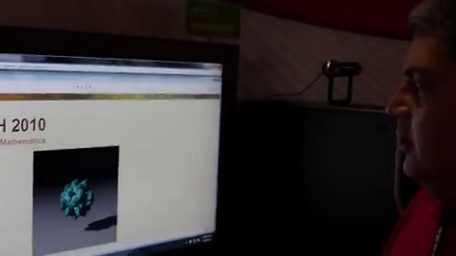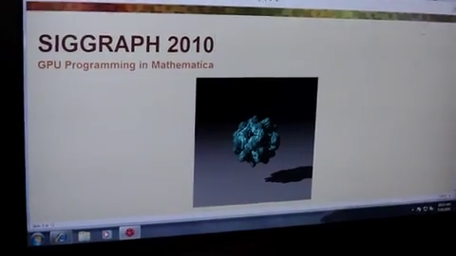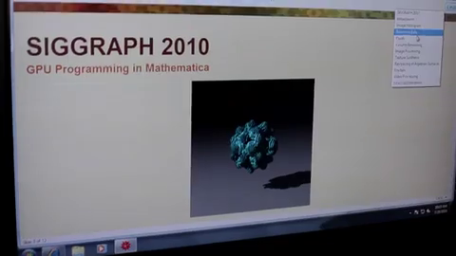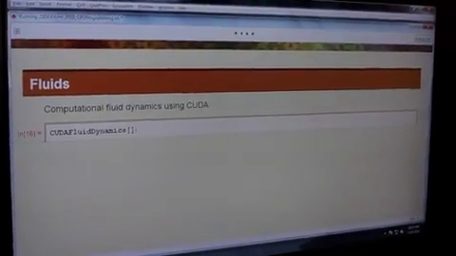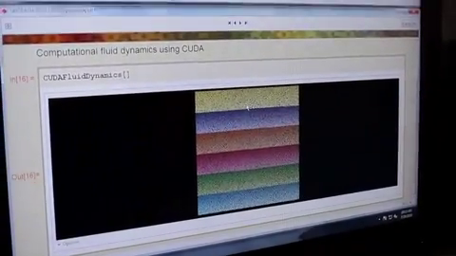Okay, so we're here at SIGGRAPH, and we are going to be showing some of the future capabilities in Mathematica, the support for OpenCL and for CUDA. In particular, these are just some demos of the kind of applications that you will be able to write in Mathematica. For example, I'm going to show something that basically comes with the SDK from NVIDIA.